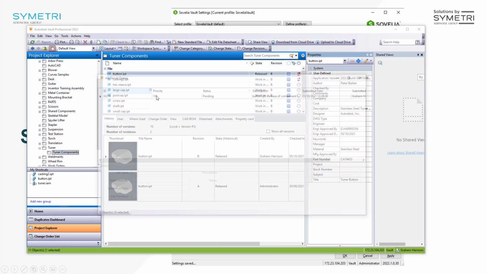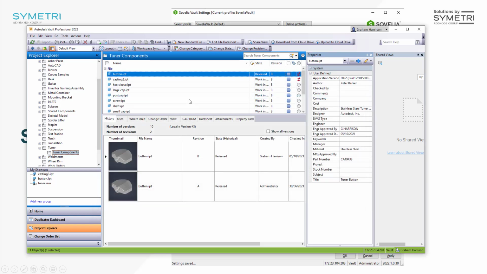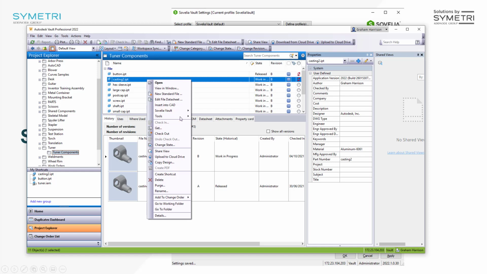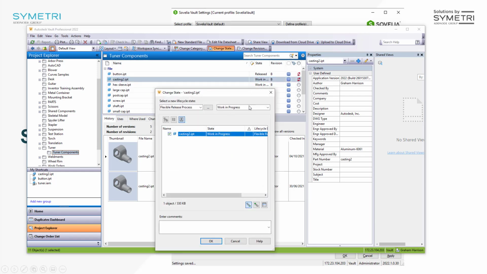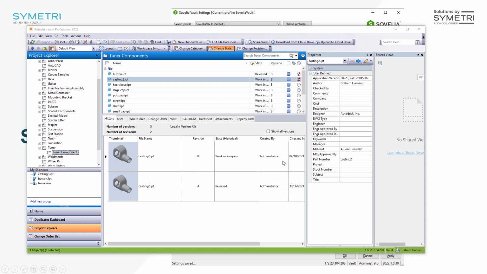If I look at the job queue, you'll see that's pushed now some functions out to the job queue. I take a look at this one, for example, and try and do the same. Change state, move it through to released, and this one errors because I'm the author. I can't release my own files.